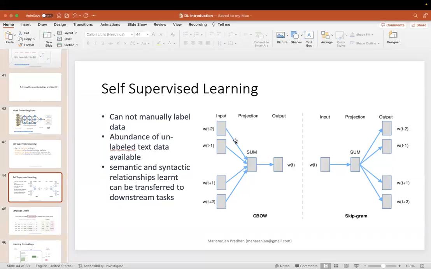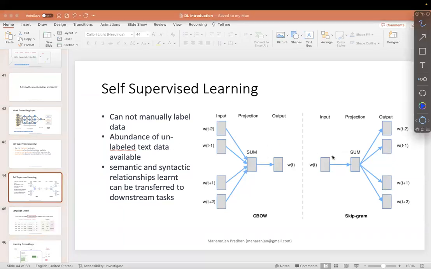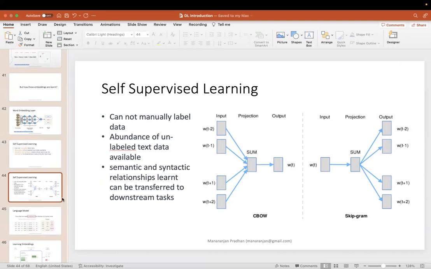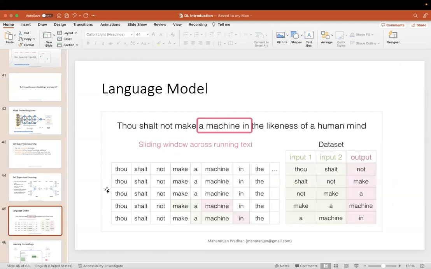Now, this is one approach. And the second one is what? The second one is you give the center word and let it predict the context words, right? You can predict all the 4 words in the context size, either 2 words or 4 words. So both are quite popular, of course. Continuous bag of words is, of course, very popular. And then you train a model on top of that.